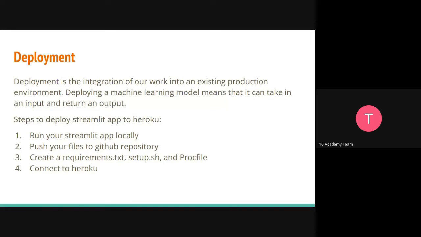There are different steps to deploy your Streamlit app to Heroku. We'll take a look at this more hands-on using your code, but the general steps are: you run your app locally, and after it has successfully run and you have pushed your files to your repo, you create the requirements file that shows the libraries you've used, then create the setup.sh file, and you just connect that to your Heroku using the dashboard or the Heroku CLI.